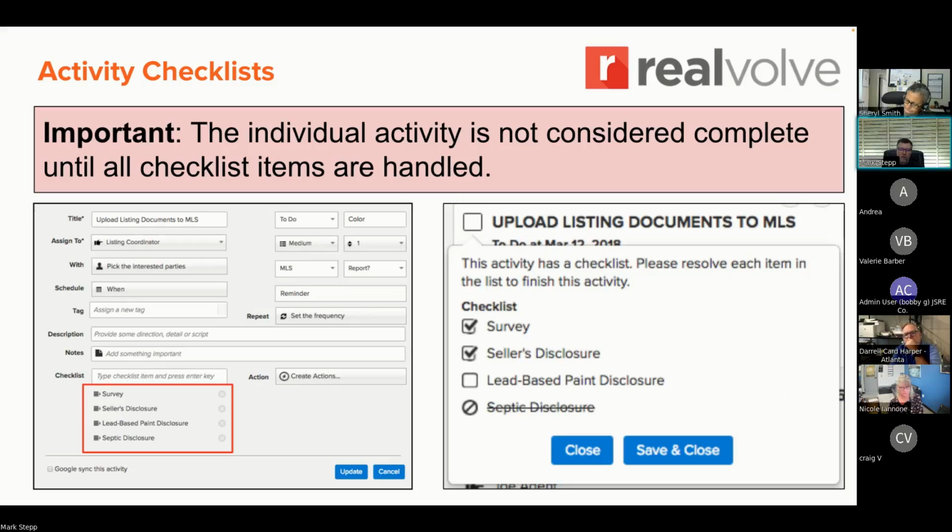Okay, and whenever I say dealt with, it's either checked off or it's marked as not needed. So an example of this is we've got an activity, upload the listing documents to MLS, make sure that we've got the survey, the seller's disclosure, the lead-based paint, and the septic disclosure. Okay, so whenever this activity is started on the listing itself, it will create an activity. So here's kind of a sample of the activity.